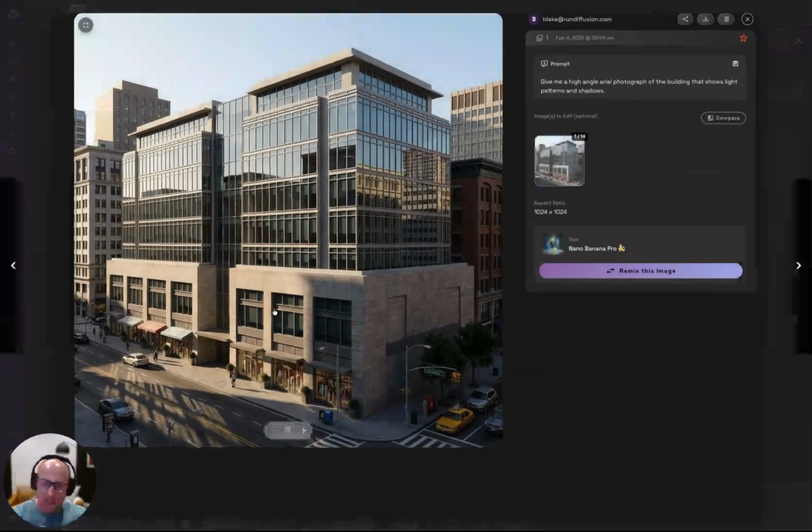Then I wanted to see some different shadowing and lighting effects. And so, give me a high angle. I actually wanted to have more of an aerial photograph.